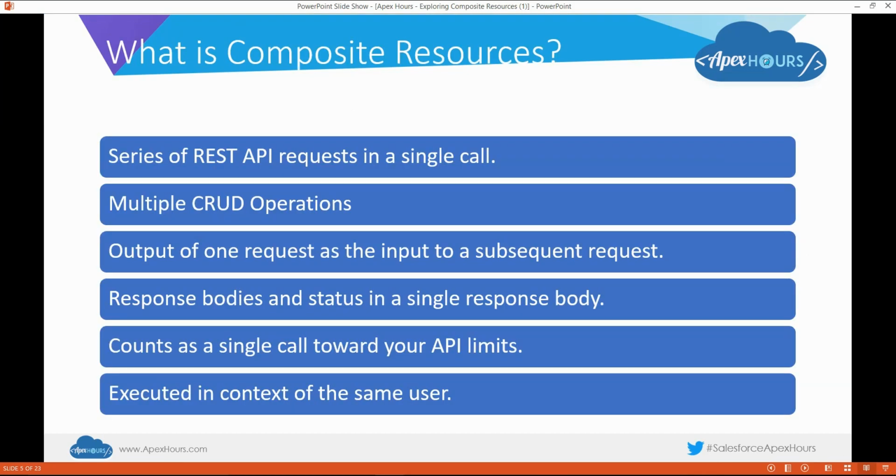Let us see what composite resources are. We have seen standard Salesforce REST APIs which we use to create or update data in Salesforce from an external system. With these APIs we do one operation at a time. Composite Resources is an enhanced form of REST API which executes a series of REST API requests in a single call. It helps you do multiple operations like read, create, update, and delete Salesforce data in a single call.